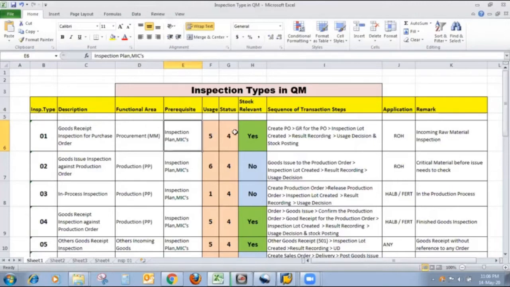Some usages and status we will maintain for generating any kind of inspection lot. So for generating incoming inspection lot, we use usage 5, that is goods receipt, and status 4, that is release for general. So what is this usage 5 and status 4? I will tell you during our demo session. Some inspection types are stock relevant, some are non-stock relevant. So our goods receipt inspection for purchase order, that is inspection type 01, is stock relevant.